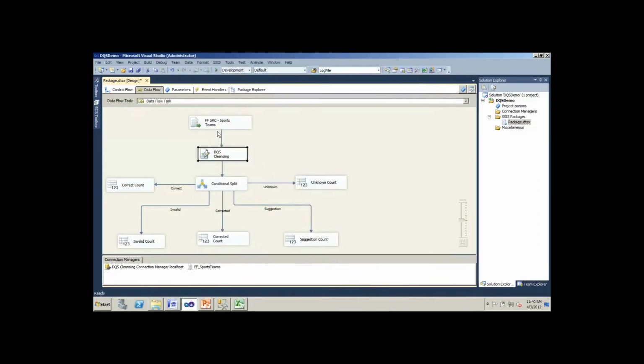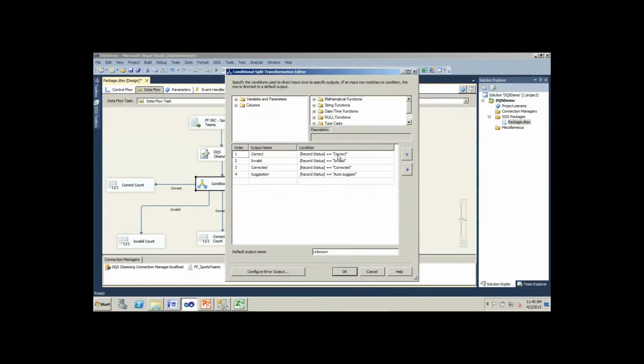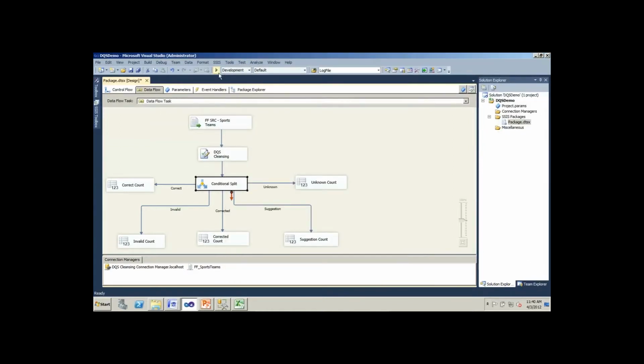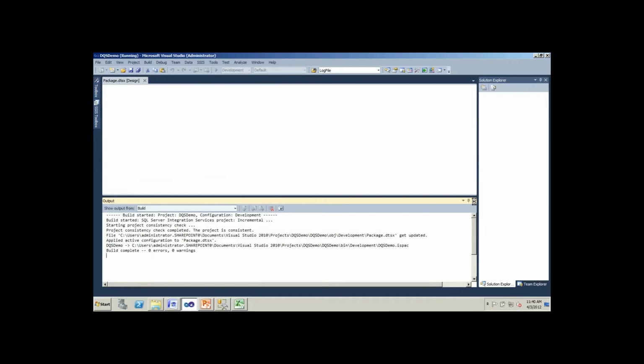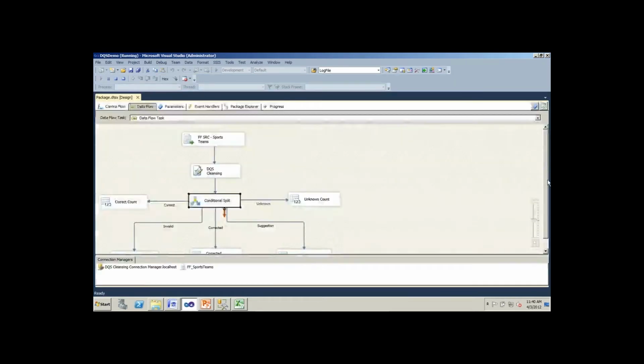So once you run the process, you have a single output. You have to do a conditional split based on the record status, and in this case we can split it into correct, invalid, corrected, and auto-suggest. So if we run this, we're running this against the same set of data, the exact same spreadsheet that we ran previously.